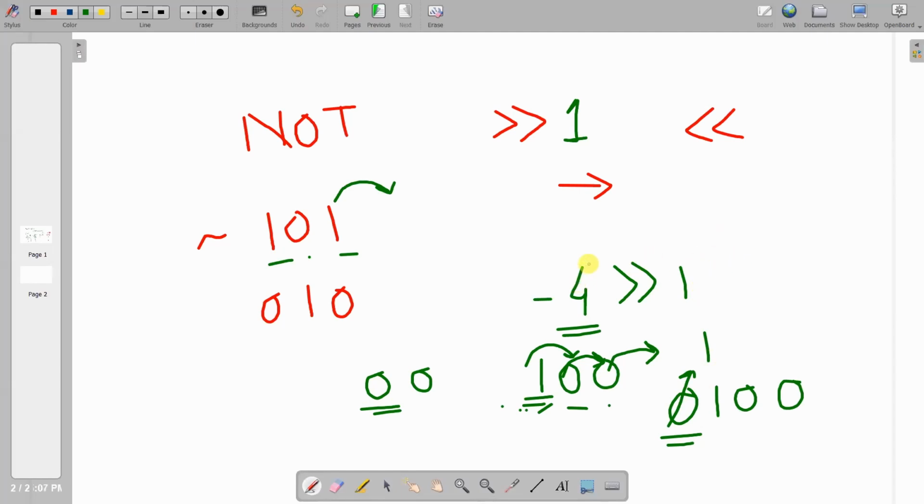So if we want to do 4 right shift 1, then we need to write 0 1 0 0. So this 0 will denote that 4 is positive. Okay, otherwise just 1 0 0 will indicate that it's -4. So this is one important thing where we can make a mistake. And there is no such problem for left shift.